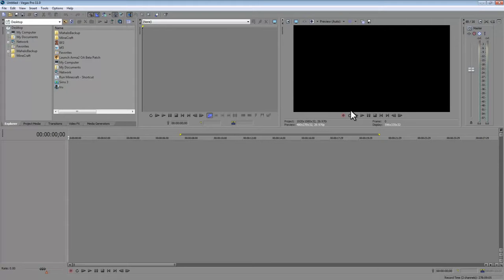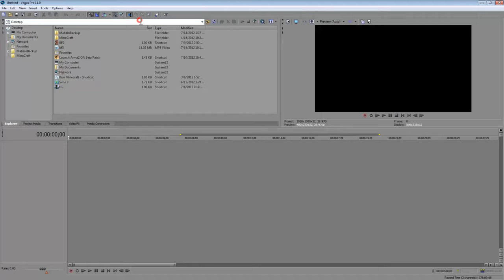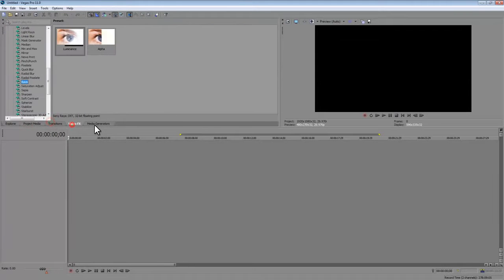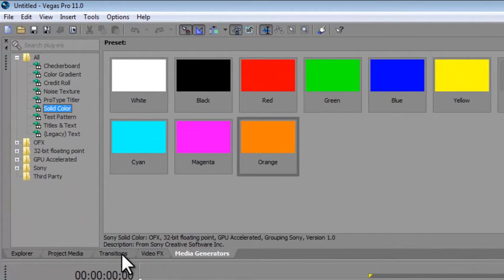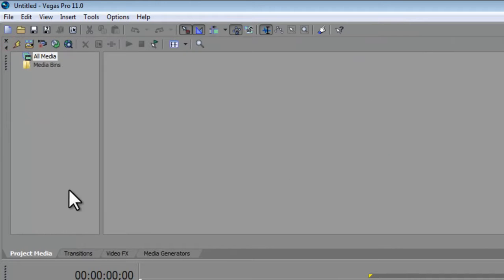The first thing to do is to get rid of all this extra junk on the screen. So basically, we don't need this sound master thing. We can just go up to this X and close it. We do want to leave the preview screen up. We can delete this as the trimmer screen. We don't need that up. And then this is the Explorer. I don't ever use it. I only use Project Media, Transitions, Video Effects, Media Generator. So I'm just going to close this by going up to the X, closing that.